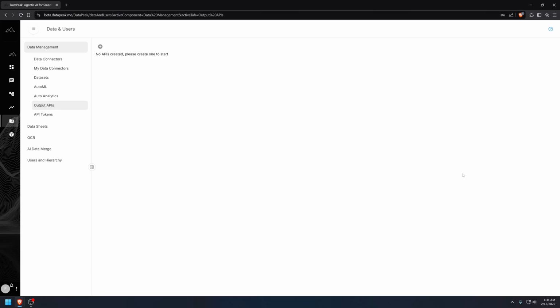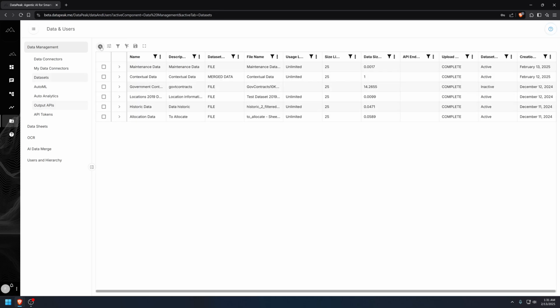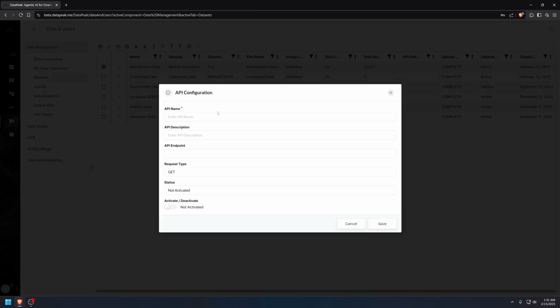Output APIs provide users with the ability to export datasets. These APIs are managed under the Datasets tab. To create an output API, you'll need to select the plus icon or navigate back to Datasets. When you're on the Datasets tab, select the dataset you want to create an API for and then select the plug icon. Give the endpoint a useful name and description and navigate back to Output APIs. You should see your new endpoint here.